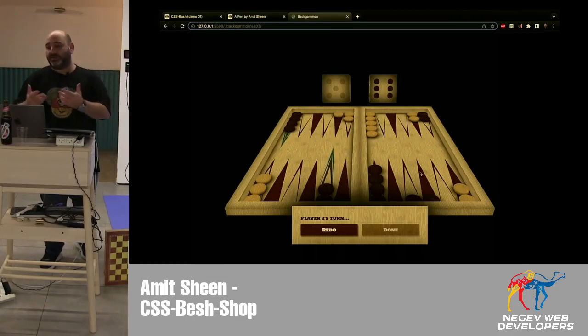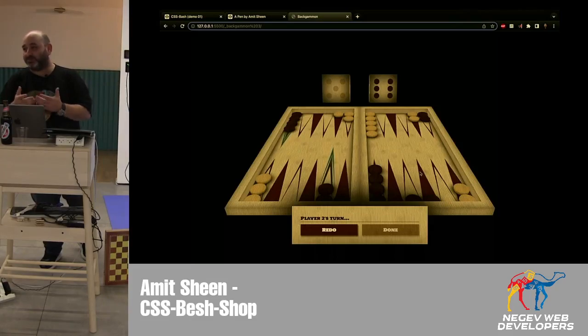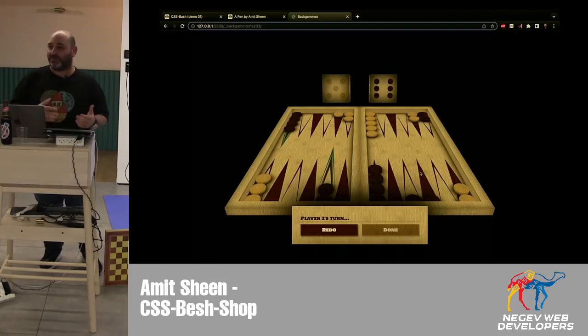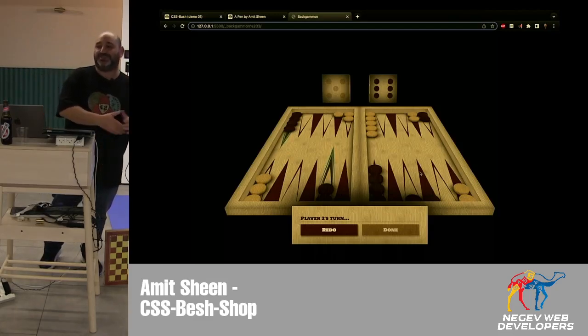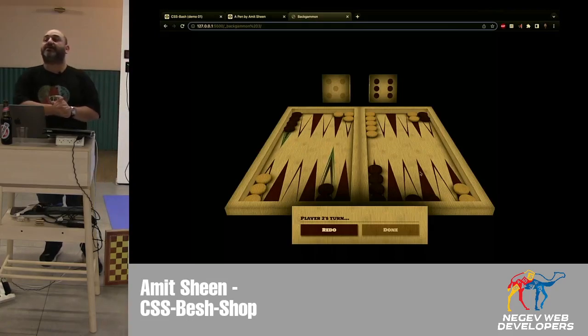And when we see it, we're going to need to use it, and we're going to need to build it in our websites. And we need to do it in the best way possible. I think one of the best ways in some cases is CSS.